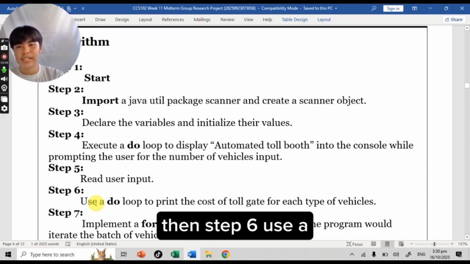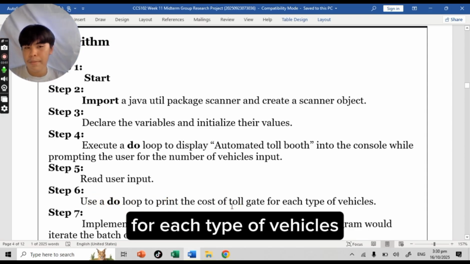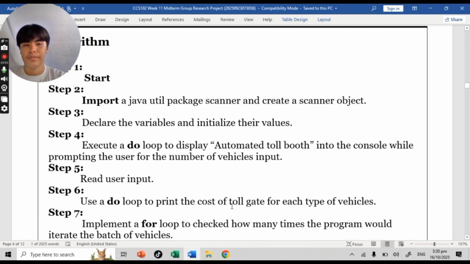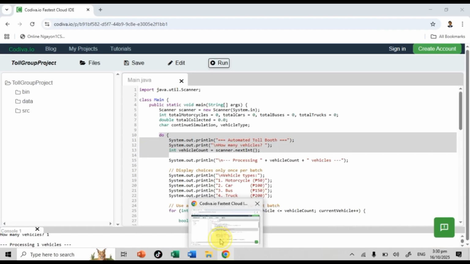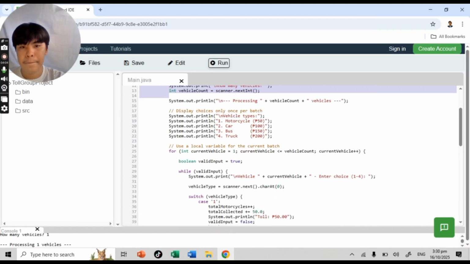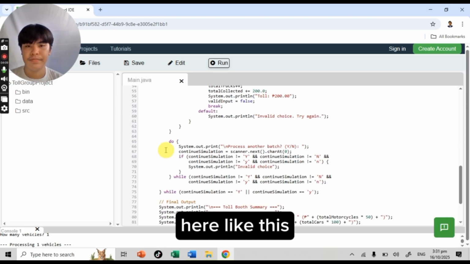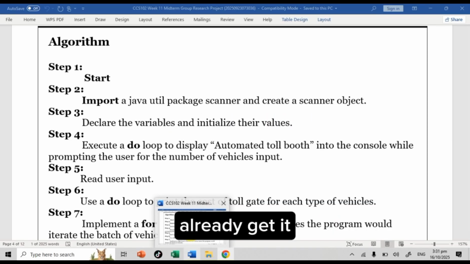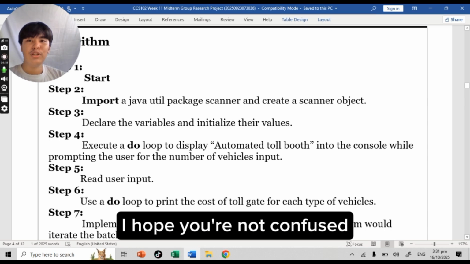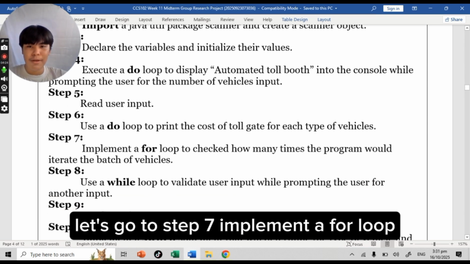Then step 6. Use a do loop to print the cost of toll gate for each type of vehicles. Once again, we should use the do loop. Here, like this. Already get it? I hope you're not confused. Let's go to step 7.